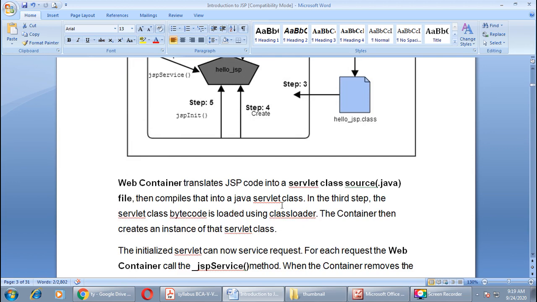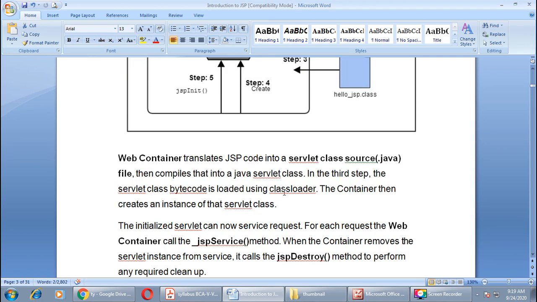And here you can see the web container translates JSP code into a servlet class source file, the .java extension file, then compiles that into a Java servlet class. In the third step, the servlet class bytecode is loaded using the class loader. The container then creates an instance of that servlet class. The initialized servlet can now service requests. For each request, the web container calls the JSP service method. When the container removes the servlet instance from service, it calls the JSP destroy method to perform any required cleanup.